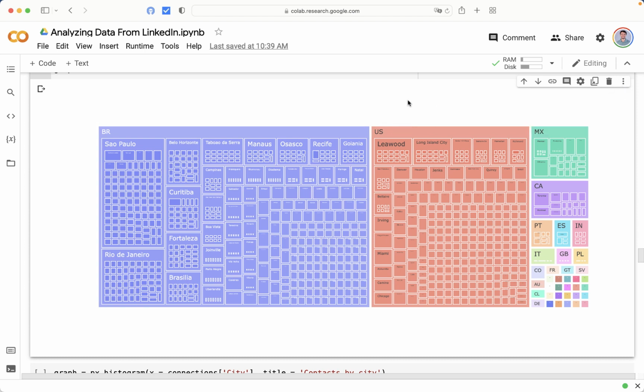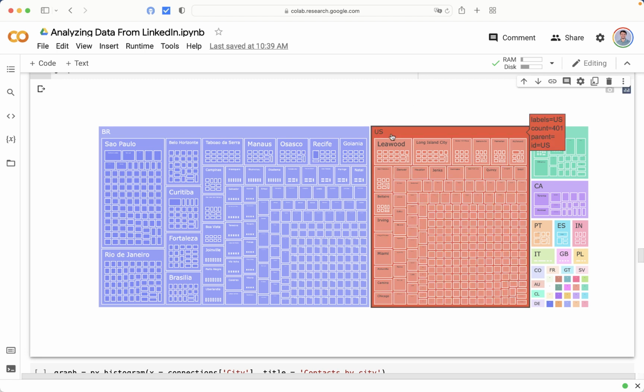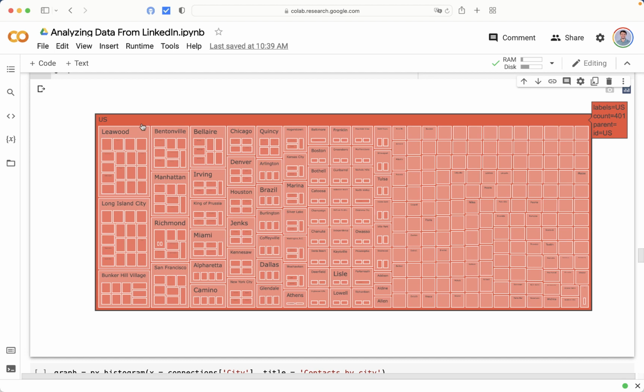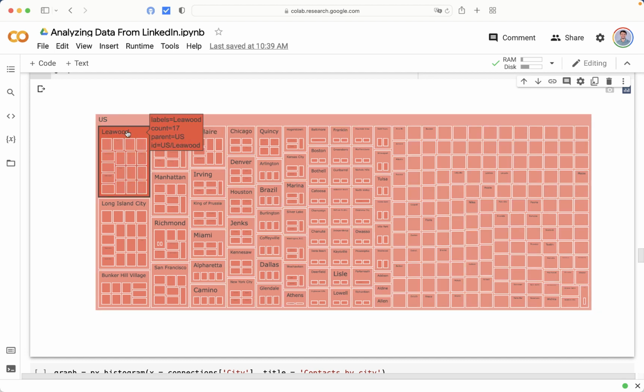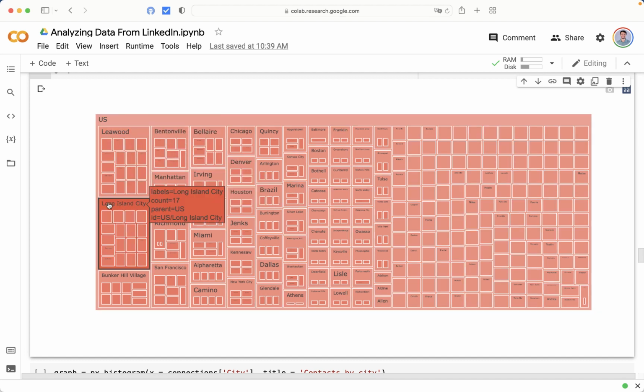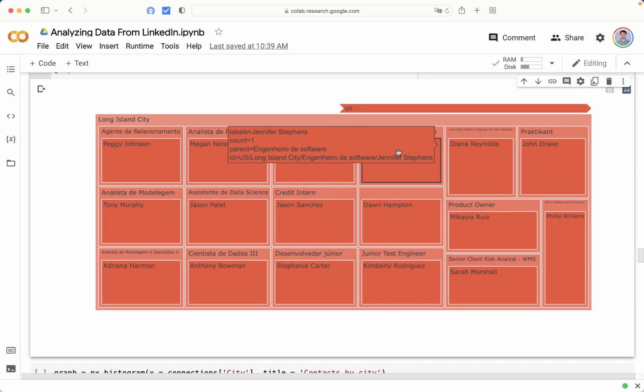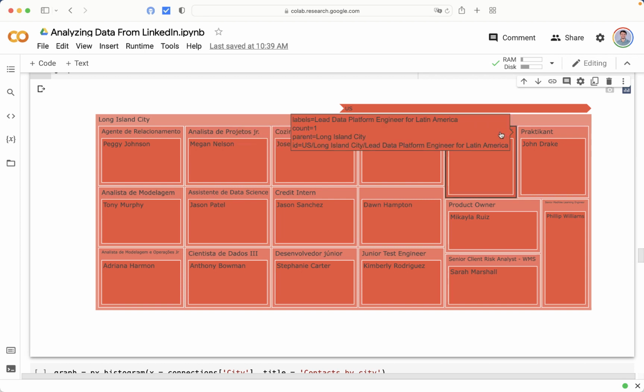I'm showing it in Google Colab. For example, we can group our contacts. We have this country, US. We can click here. Then we can see a list of cities. For example, Long Island cities. There are 17 contacts who live in this city. Then we can open it and see the positions of the people. For example, this one here, Lead Data Platform Engineer.